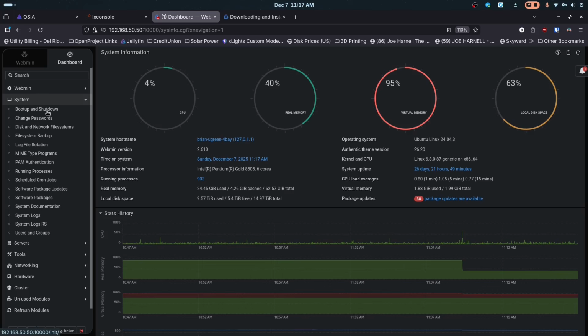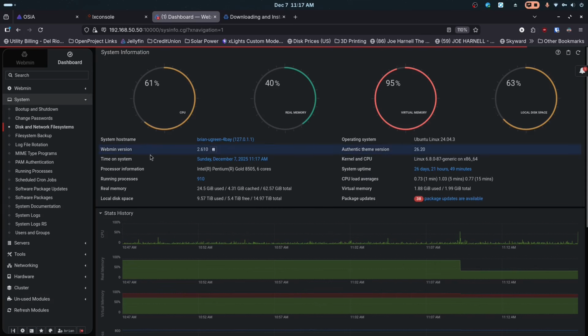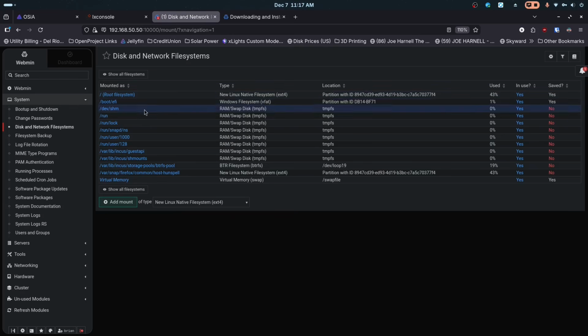Here you've got backups and shutdown, changing passwords, disk and network file systems, so file system backup. So if we go to disk and network file systems, for instance, let's just check that out. So you can see here's all of the different paths and all of the different disks and things that I have and their statuses. I really appreciate this. This is such a really useful way to see things and a useful tool. And you can do a lot of actions from here as well. I don't want to get too deep into it, but definitely want to let you have a chance to dig in and kind of learn.